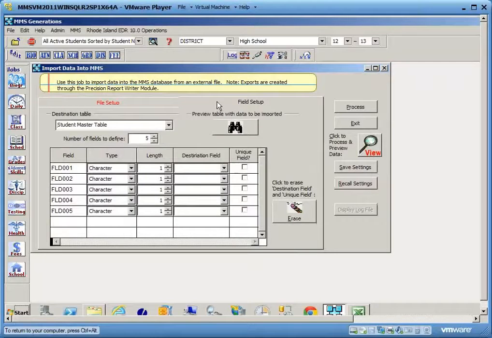So let's go back to the import. I can recall my settings for the AM bus number. And now that I have the printout of the student master table as a reference, I can come to the Field Setup tab and I can start aligning the fields in my file with the data items in MMS.